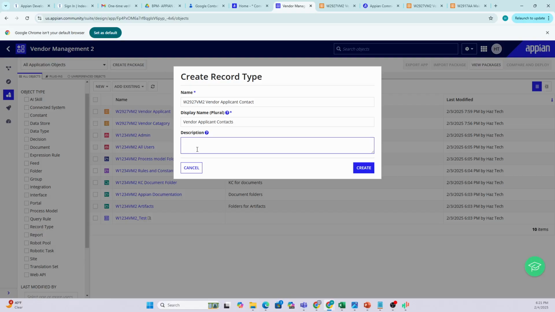It's best practice to always put some description, right? As a good Appian developer, make sure to add some description about your object when you create it, so that any developer other than you, when it comes to development, will understand what the object was created for. So I'll just give here: a record type for contacts, kind of an easy one. So I'm going to create this.